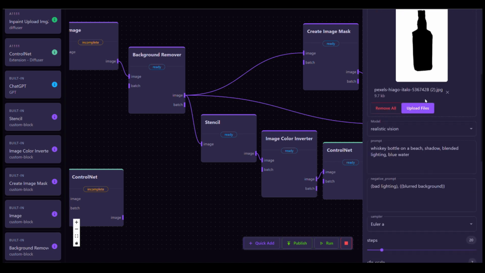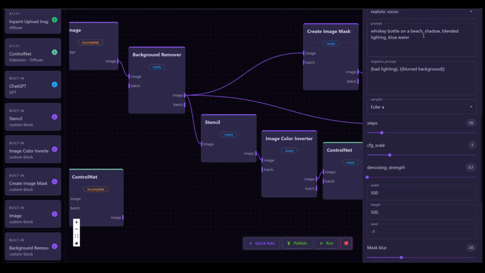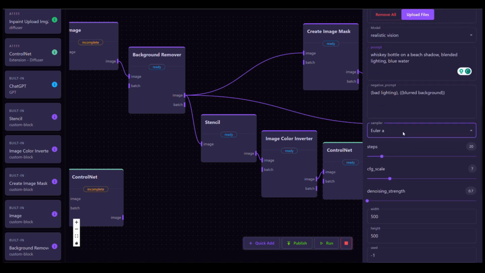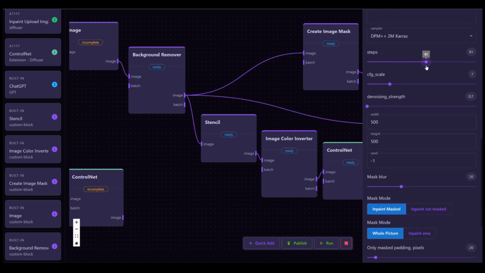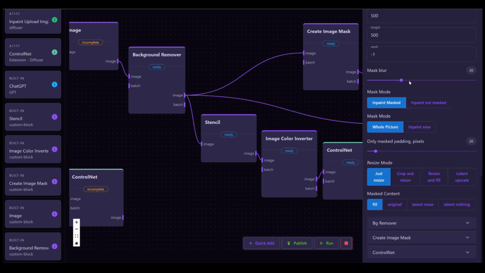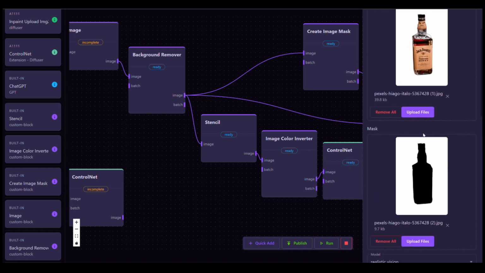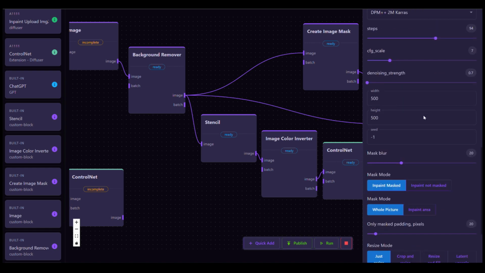So the last thing we have to do is make sure all the settings are intact. We'll do the same prompt now, see if we get a similar image. We'll change the sampler to this one, the DPM one. I normally run around 90 to 100 steps here. Keep this realistic vision if you want realistic images. You can use any other style, or you can click search and search for a different style.